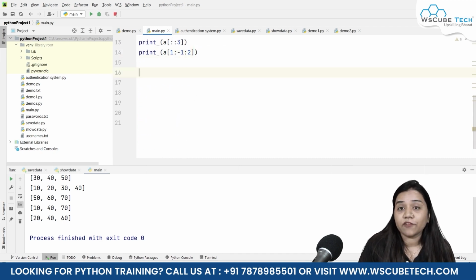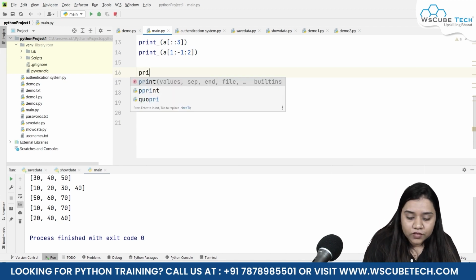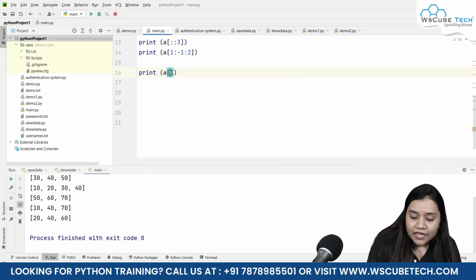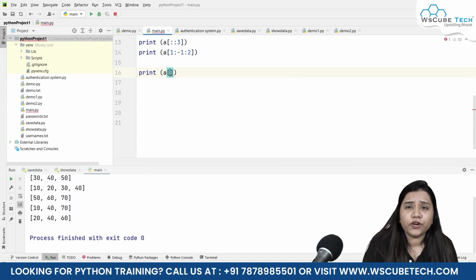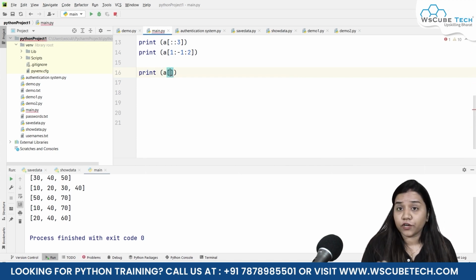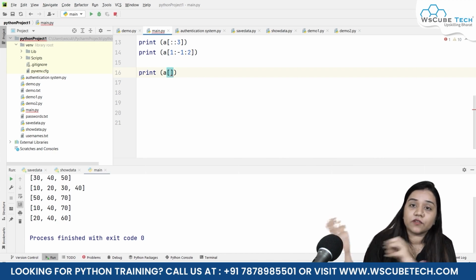Right. Similarly, we can find the reverse of the list, just like how we have done in strings. All you need to do is write print A inside the square bracket. Now you don't have to define the starting value. You don't have to define the ending value either over here. All you need to do is write -1 to obtain the reverse of the whole list.